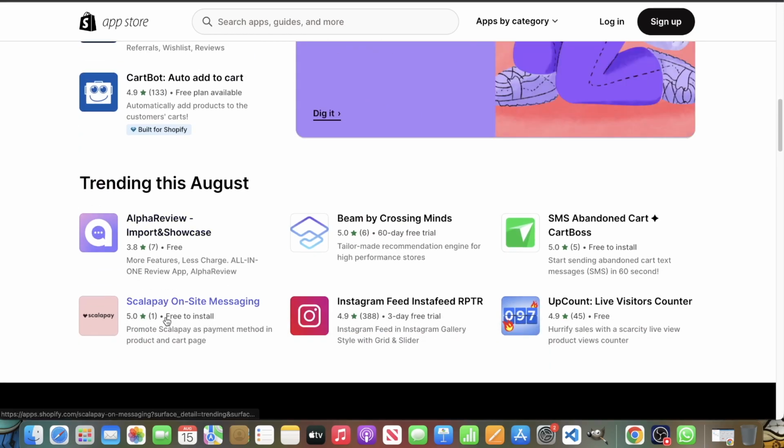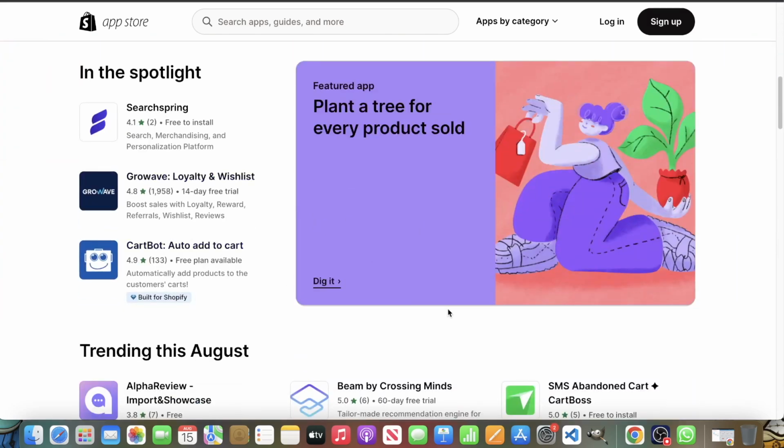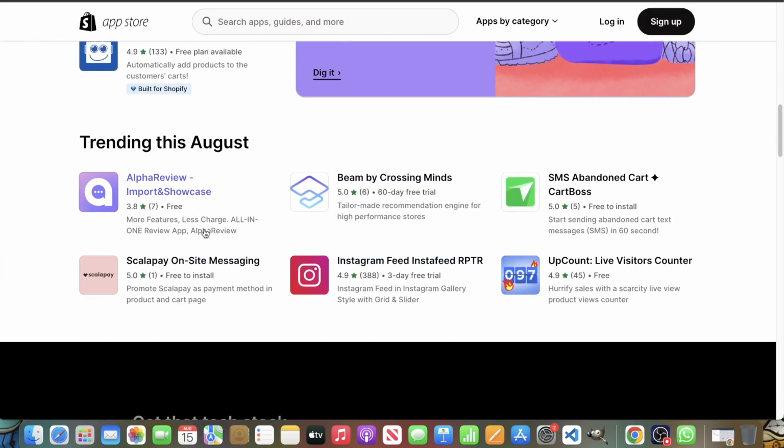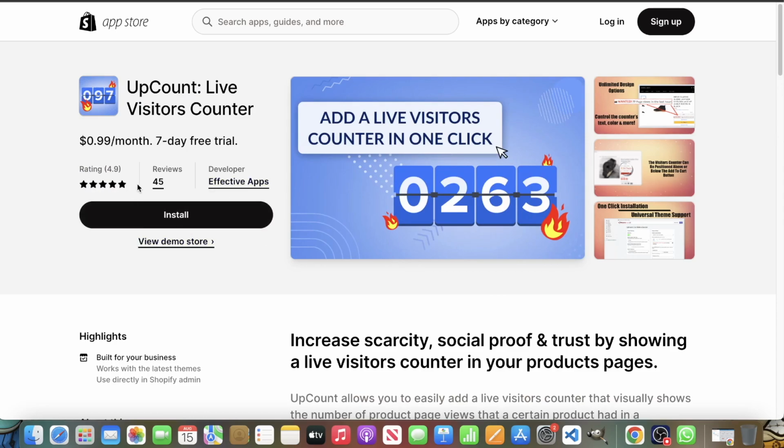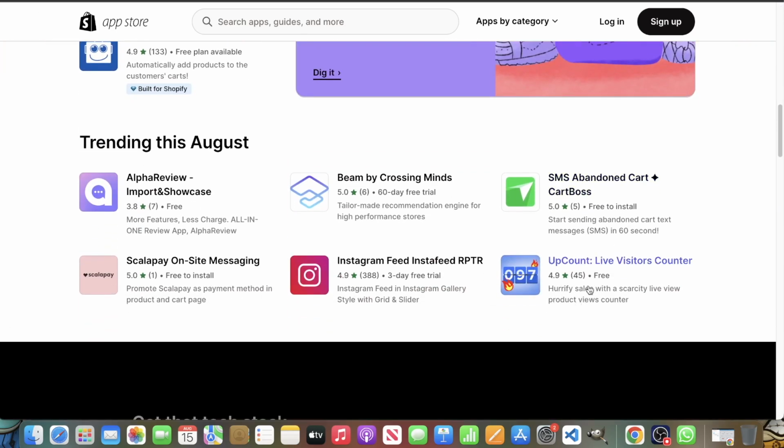Review apps, SMS, Instagram feed. I mean, just so many different things. And trust me, you will have to pay for these. Even though it says free, it's usually a free trial, and then you pay for stuff. So notice how it just said free here, right?